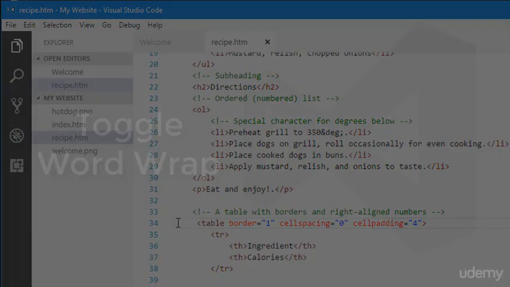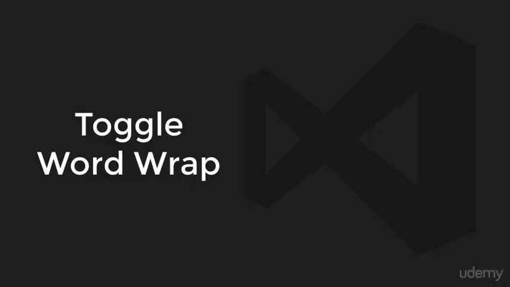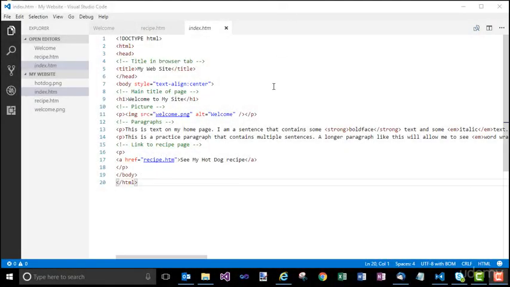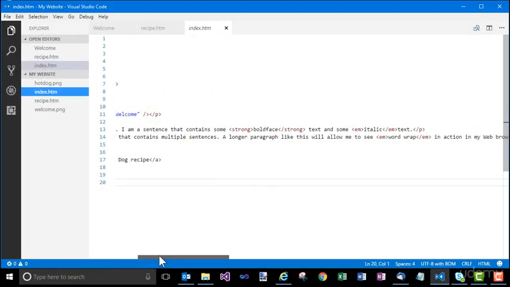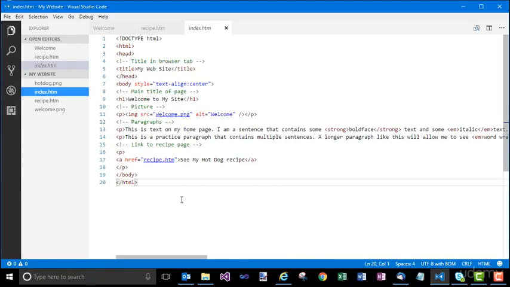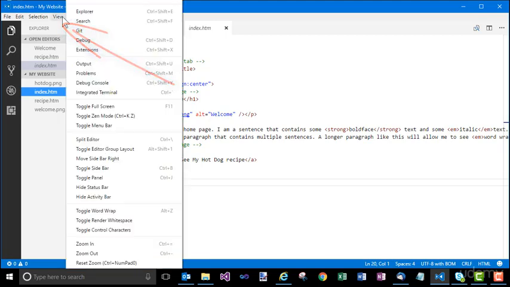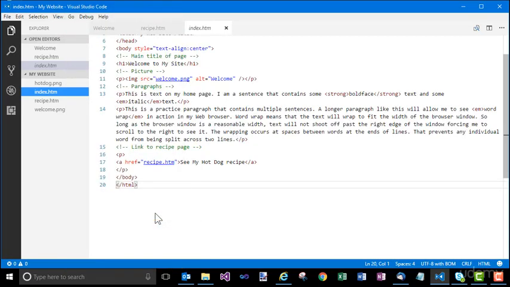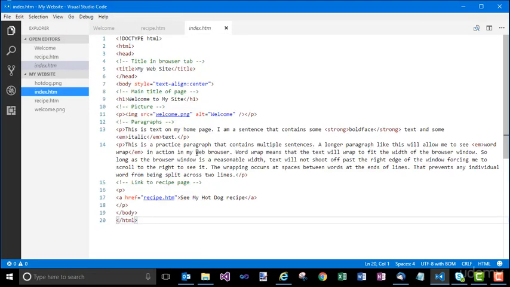Another handy feature is that it's real easy to turn Wordwrap on and off. And that often helps when writing code for web pages, because sometimes you have big long passages of text, and if you don't Wordwrap, they go way over to the right, and if you're working on that text, it's a pain to scroll left and right. So if I come up to the View menu here and choose Toggle Wordwrap, or press Alt-Z, that turns Wordwrap on, so now I can see all that text without scrolling left and right and make whatever changes I want.